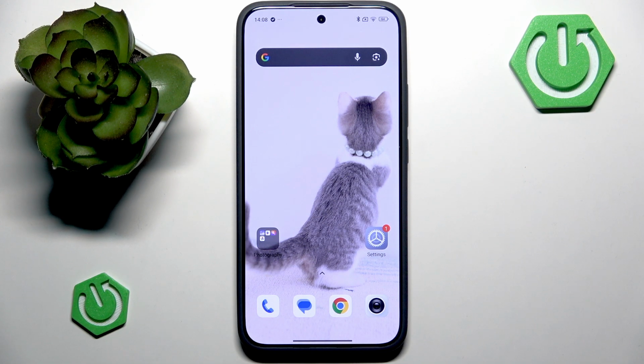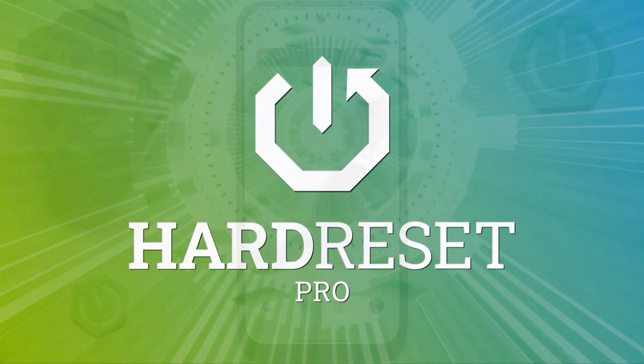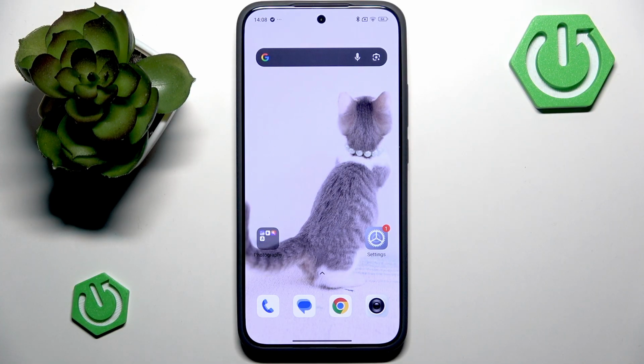In this video I will show you how to turn on or turn off the blue light filter on your XIAOMI 15T. On your XIAOMI 15T phone, the blue light filter feature is typically called reading mode or sometimes also eye comfort.